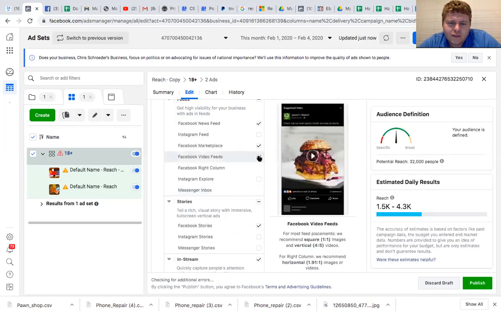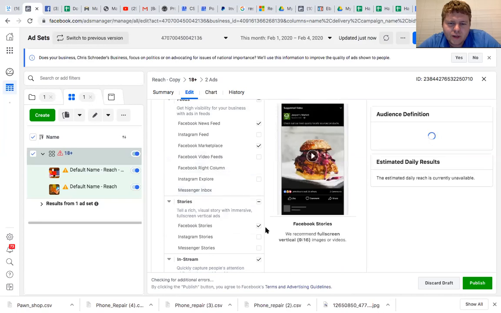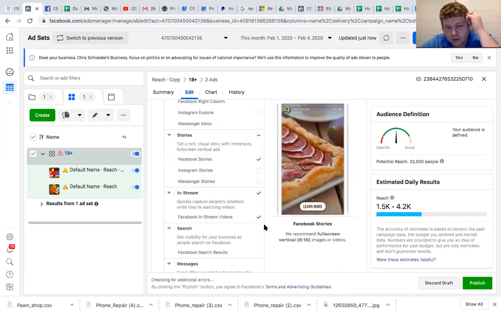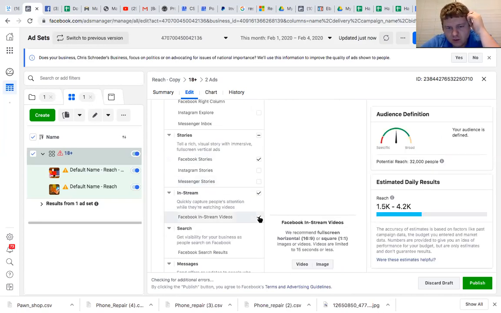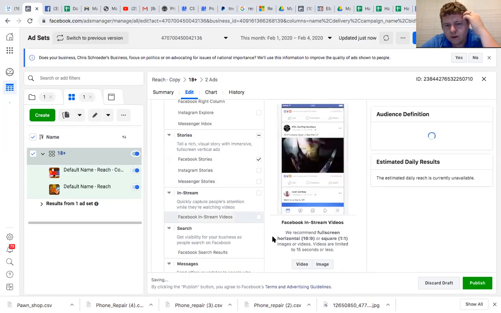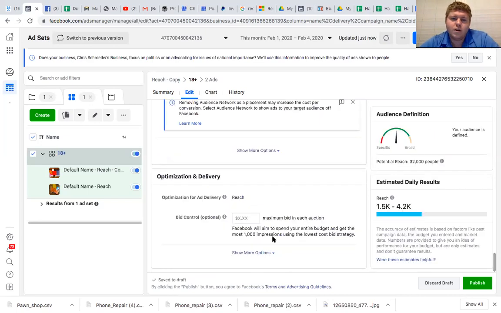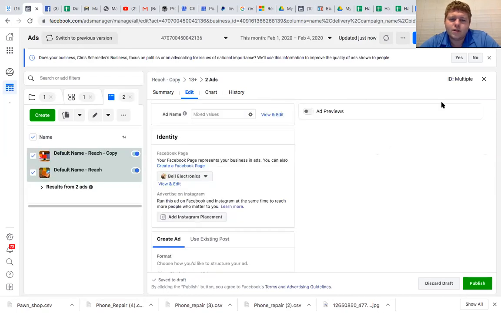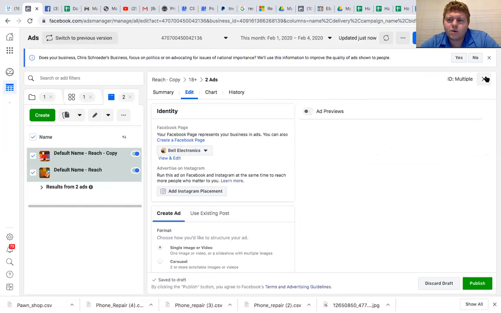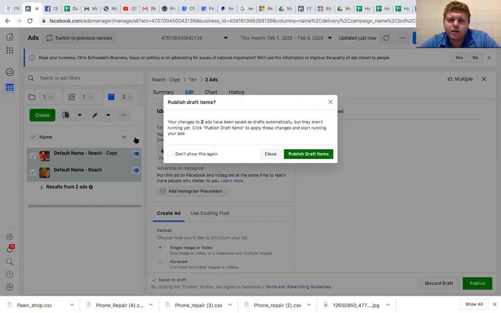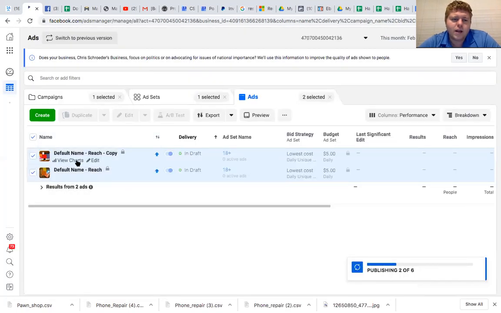And most recently, I found out Facebook stories are starting to pick up. So I'm leaving them in Facebook stories because apparently those are getting some clicks now, which, you know, there's always different things changing in the industry. So you always got to test the new things. All right, so publish draft items. All right, now we're going to edit the ad here.